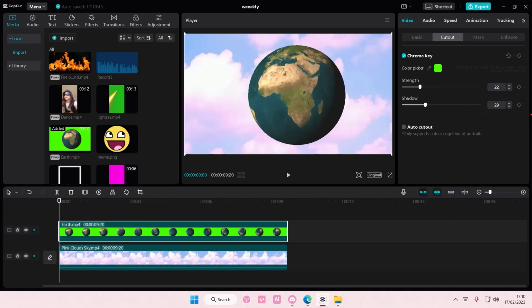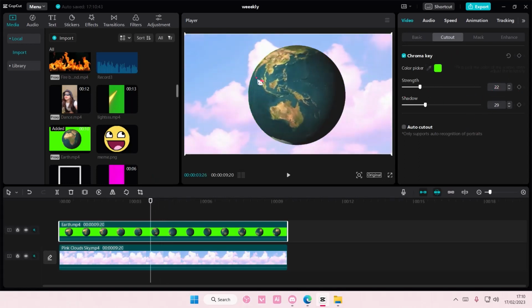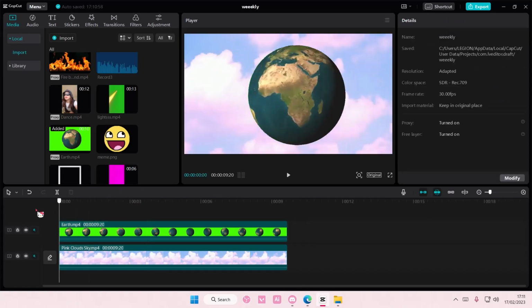The setting will be different for mine depending on your video, because my video has some green bits inside of it, so if I put it to 100, it's going to really delete everything inside the video as well. But that is basically it really.